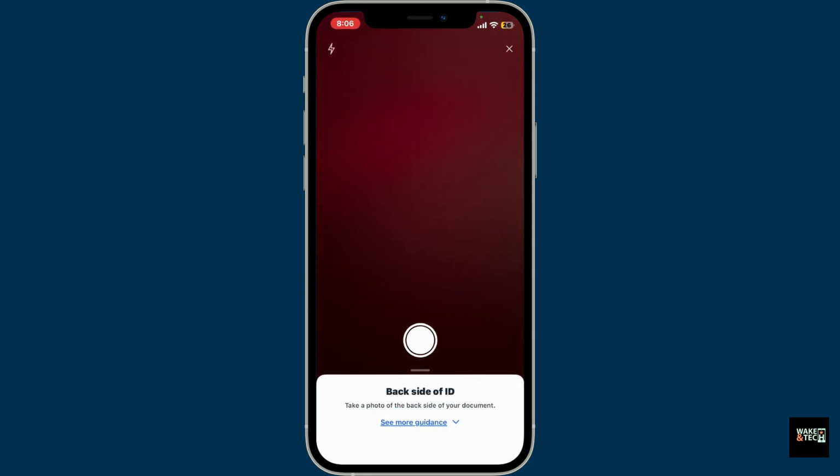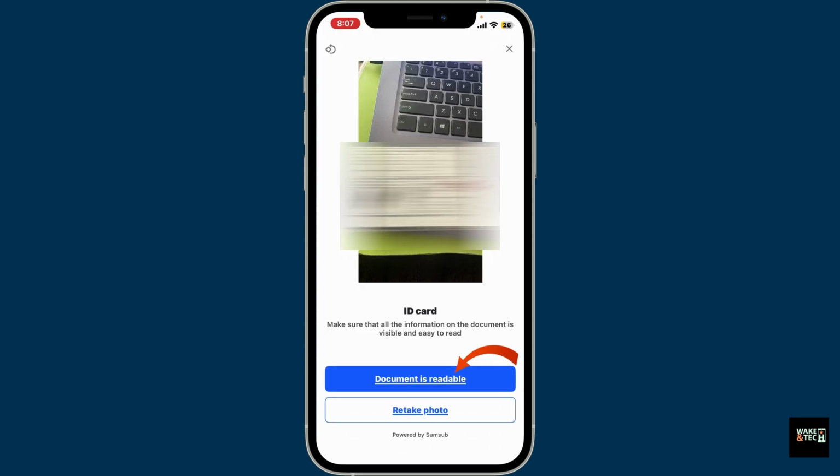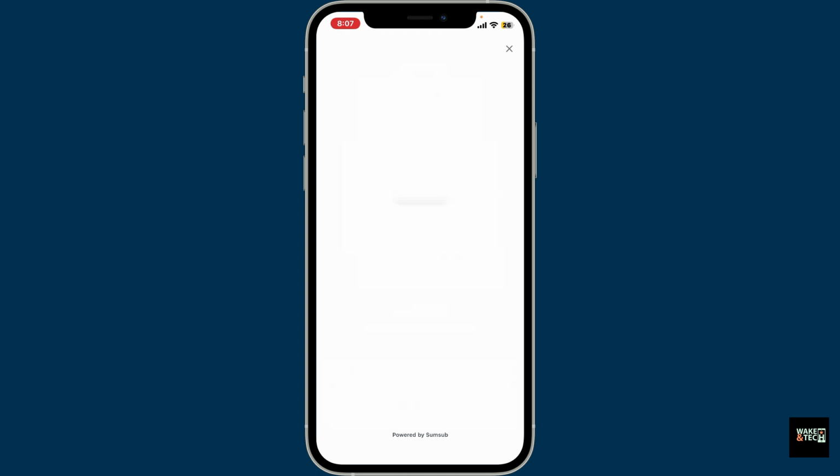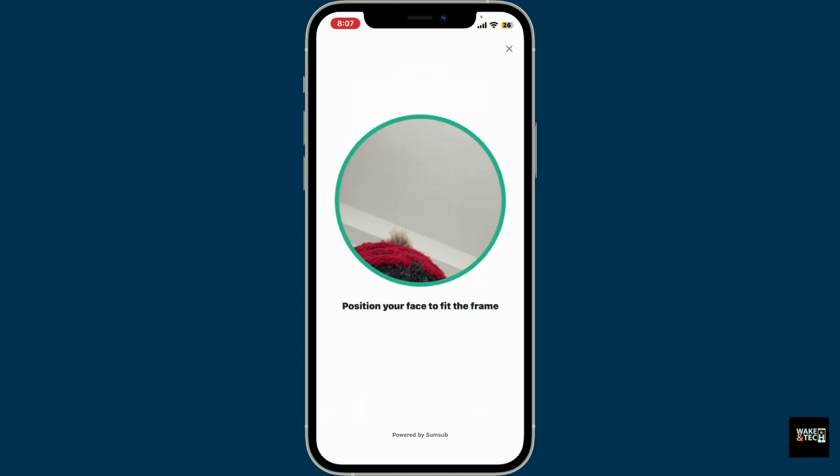Now you need to take a photo of the back side of your document. And once done, click on Document is readable once again. And then your data will be submitted. The next thing you'll need to do is to position your face to fit the frame. Place your face in the circle within the frame and you'll be able to scan your Face ID.